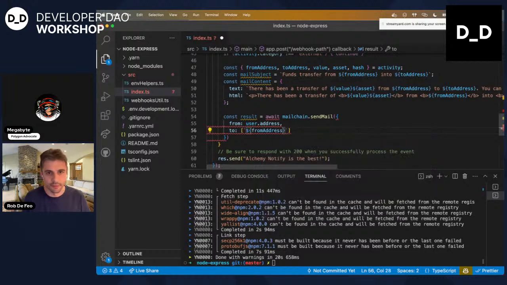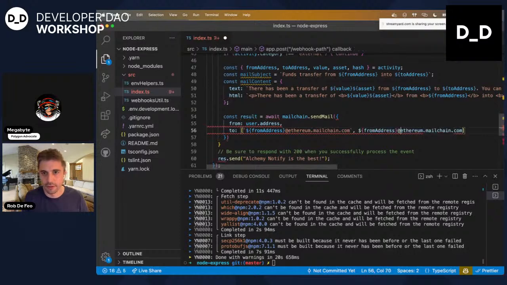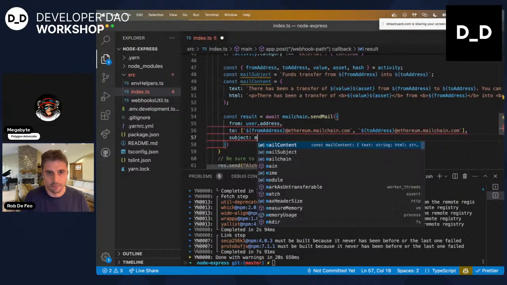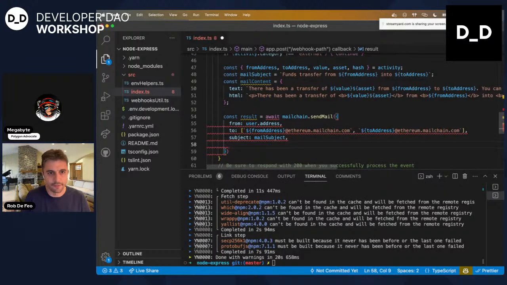From address, ethereum, mailchain.com. And just do a little bit of copy and paste here. Make sure I do get it right though. Okay, so we got that in place. I'm going to give ourselves a subject. We'll use what we did before. That was nicely formatted, and the same for the content as well.